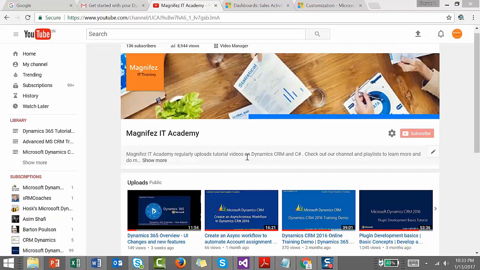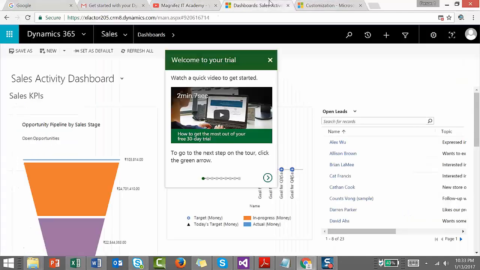Inline editing in editable grids allows you to directly edit those values right from within your view or from the subgrid. You don't need to open up the record to do that. So life is much easier now. Let's see how we can do it in Dynamics 365.